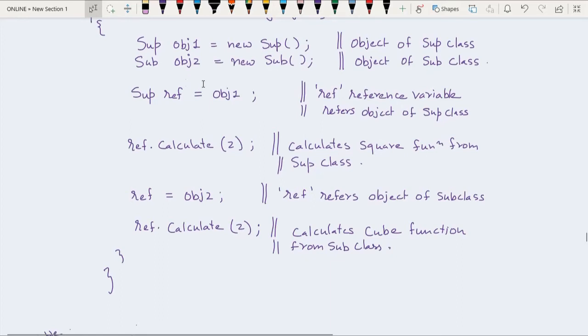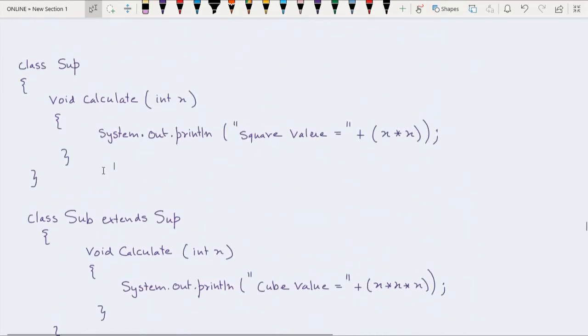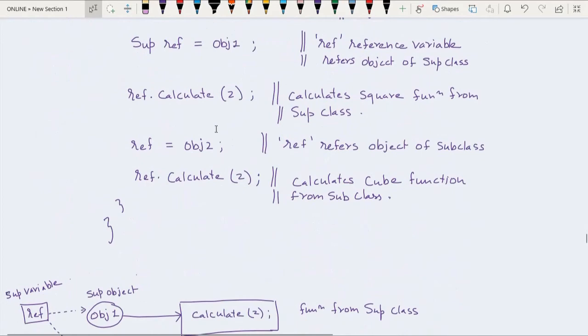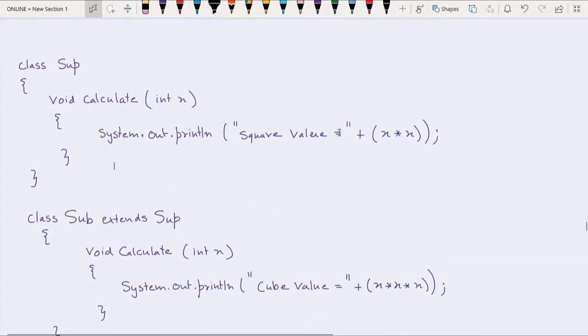Since the reference variable is referring to object 1 of the superclass, when ref calls the calculate function passing 2 as an argument, the calculate function will be called from the superclass. So it will call the superclass's calculate function, and as a result, when 2 is passed as parameter, it will simply print square value equal to 2 into 2, that is 4.